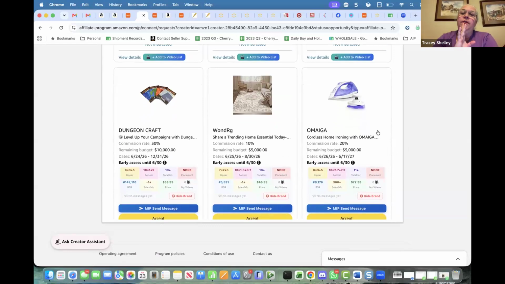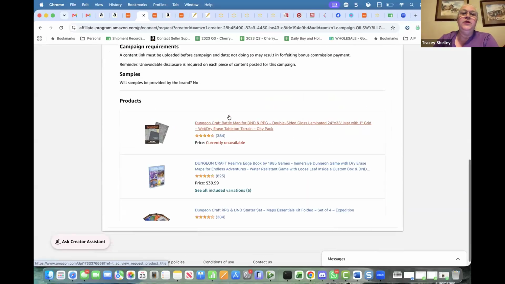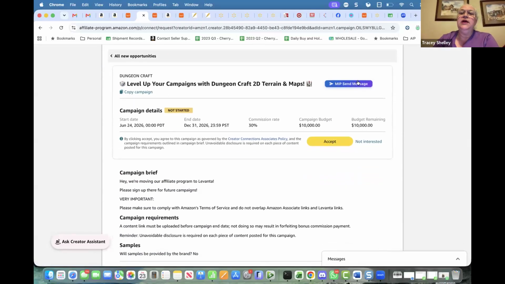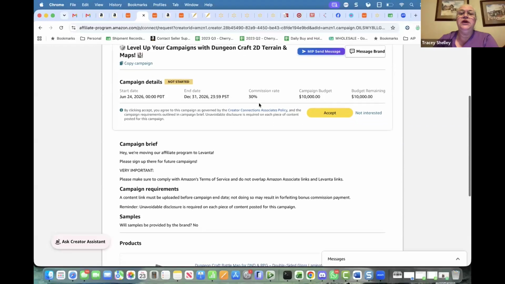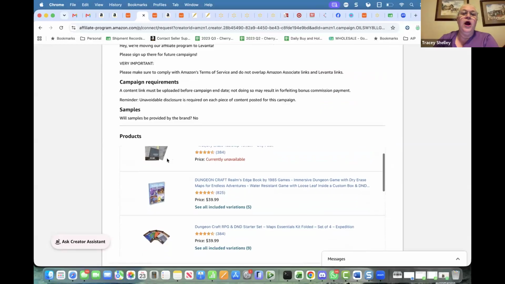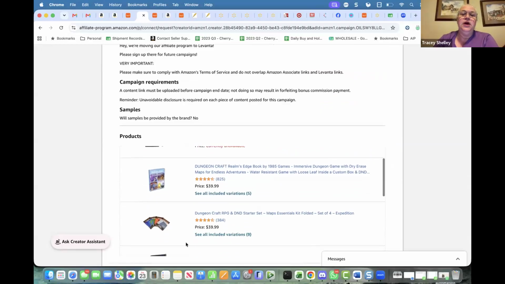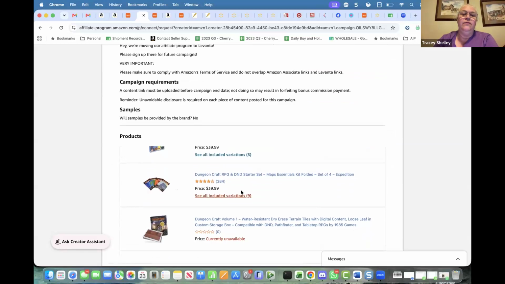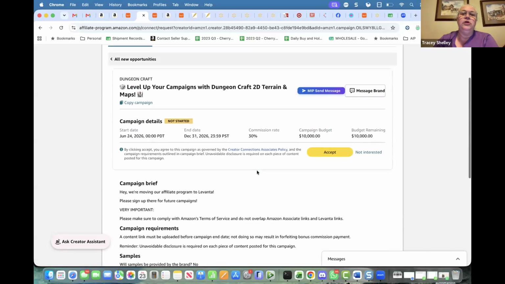All right, so if you see a singular product with Multi-Influencer Pro, you're going to see this blue bar that says send message. Also, if you click and open the product up, you'll see that same send message up here at the top. So this allows me to look and see what are the dates for the campaign? What's the commission rate? 30%. That's amazing. What products do they have to request? Looks like this is the one that we were looking at.